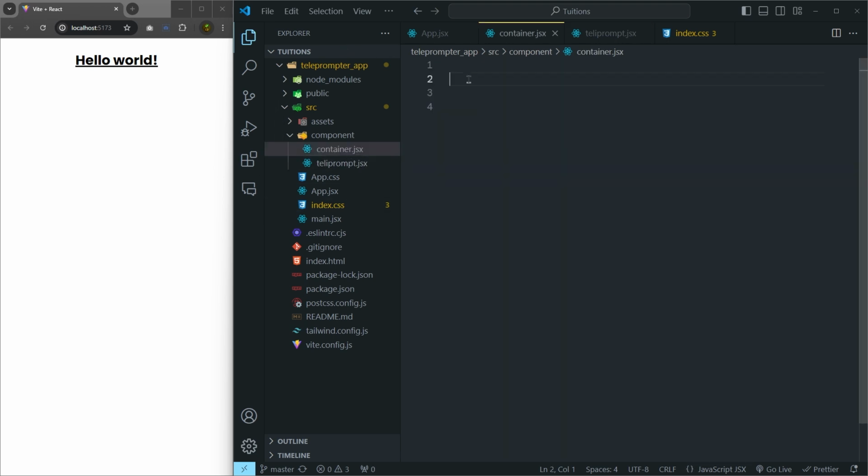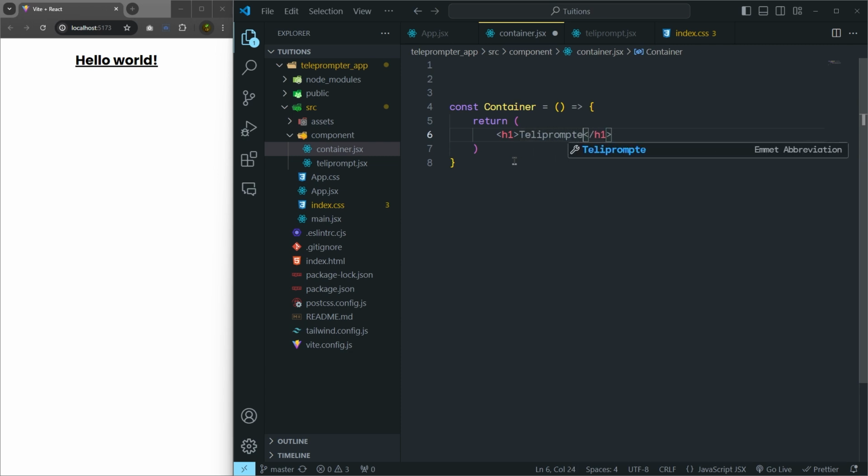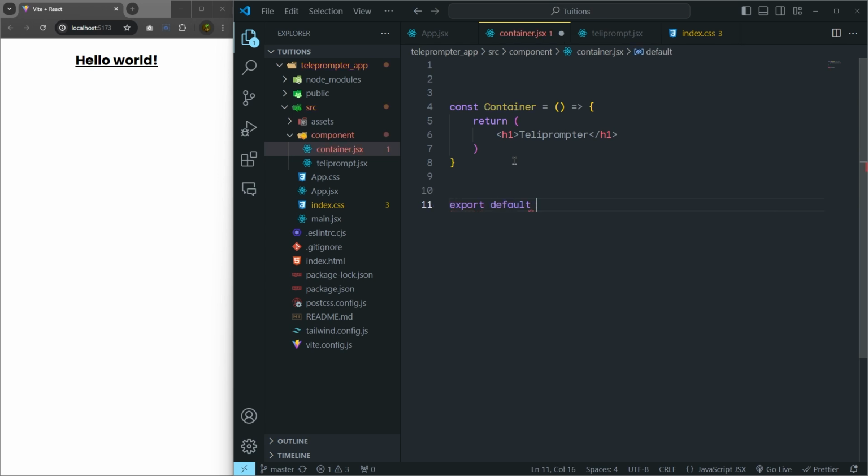Inside this container file, I'm going to create a container. So to create a container, I'm simply going to say const container is equal to, and then I'm going to specify here a function just like this. And inside this return statement, I'm going to wrap the JSX. So I'm simply going to first specify here an h1 heading tag and specify here teleprompter just like this. Save this file, and this is not going to do anything because we did not export this component. So simply going to say here export default container.